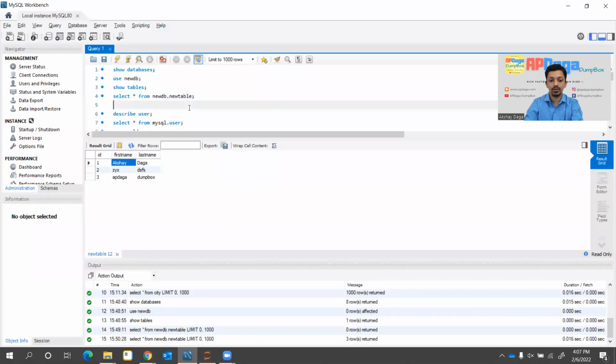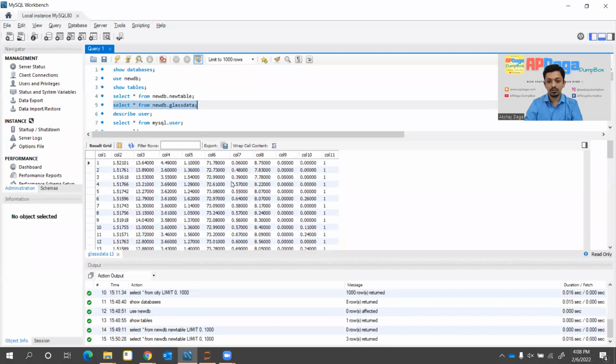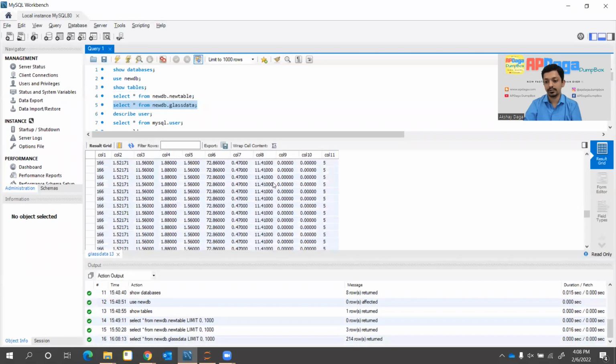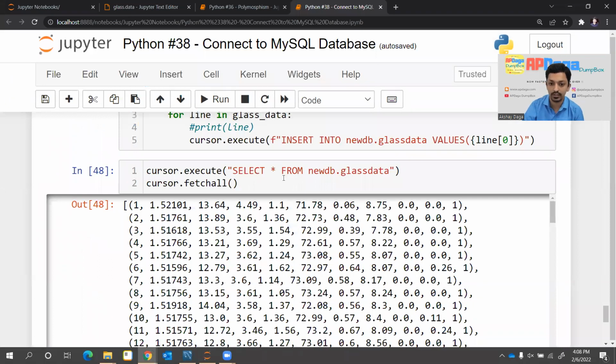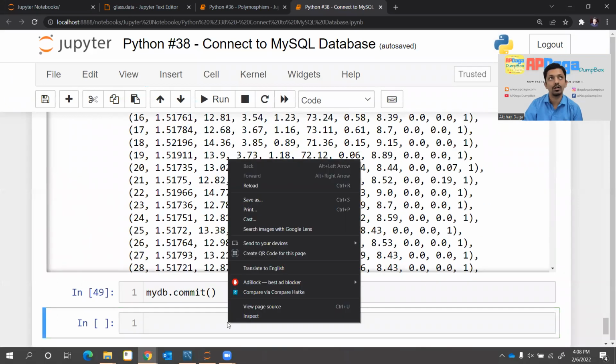And we can see whether the same change is reflected over here or not. So if I do select star from new db dot glass data and run this, yeah, everything is reflecting as expected. So whatever we did till now, we are successful. And now I'll show you the update operation, after the insert operation.